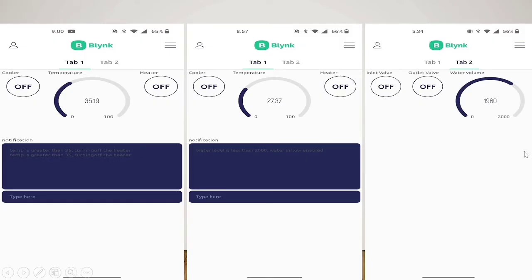Next, we have the screenshot of the Blynk app. Here we have two tabs. The first tab is depicting cooler and heater buttons, which we can control, and the current temperature. If you clearly see, you'll see the notification which is saying temperature is greater than 35, turning off the heater, like we previously discussed. And then again a screenshot of tab 1 but with a different notification. It says water level is less than 2000, water inflow enabled. Again, we discussed this point previously.